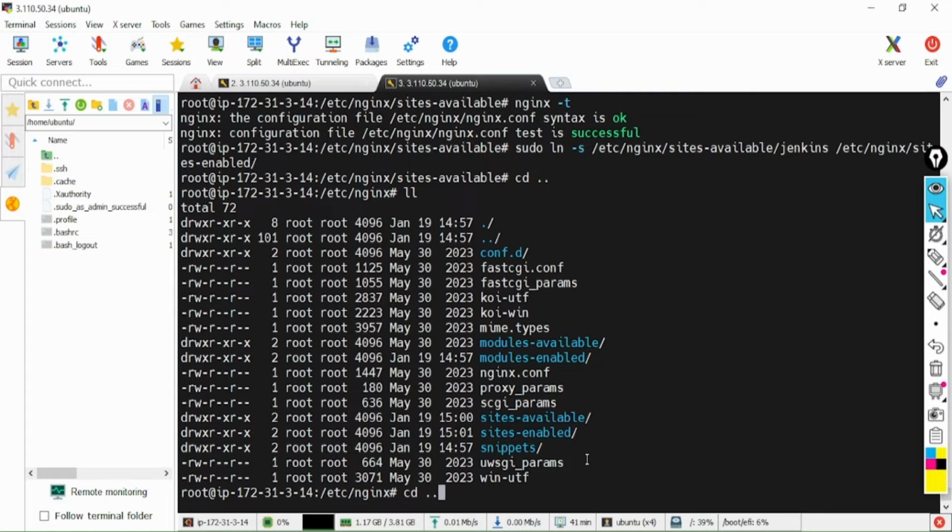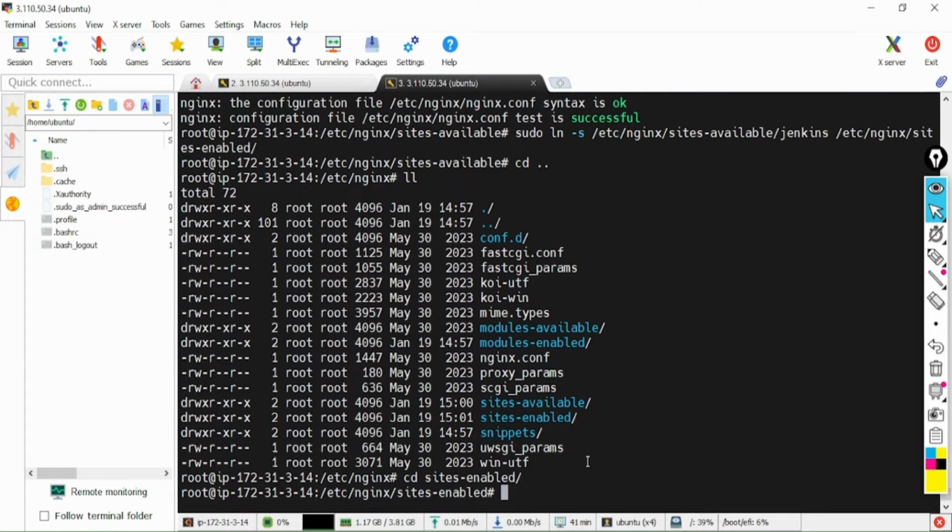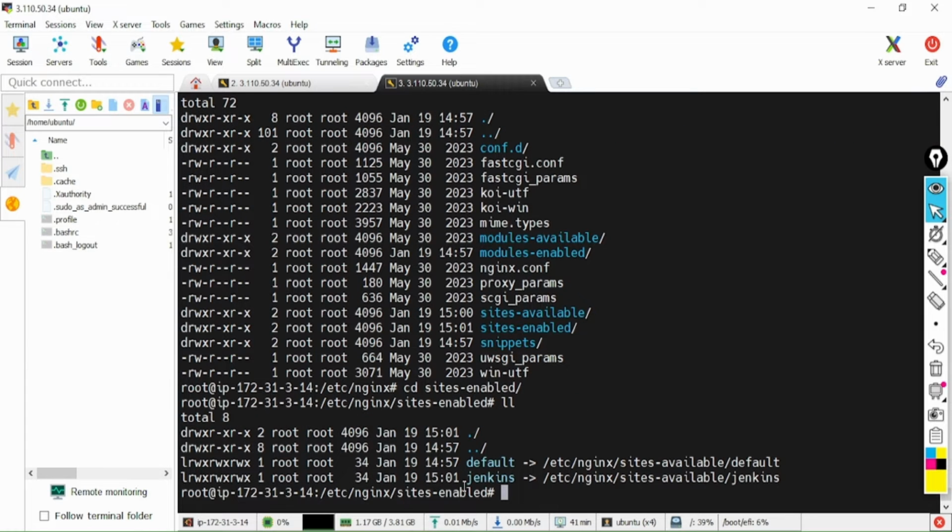It should be the same configuration. I will show you, we have created and we have mapped, right? If you go over here and run ll, it's showing you have one file in this sites-enabled directory, but that is symlinked from sites-available. So this part is also done.